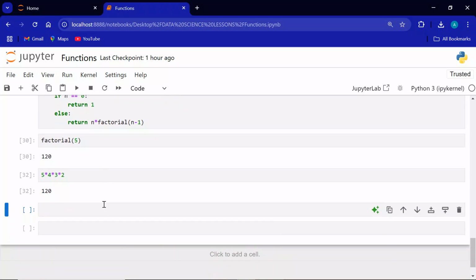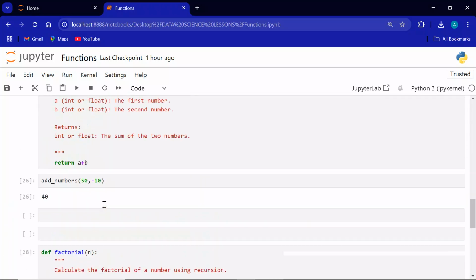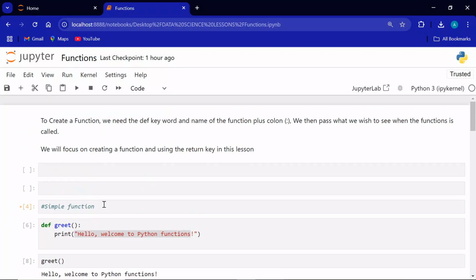Now next lesson we'll talk about more advanced features in functions, and then we'll move to working with real data, which I'll share with you all.